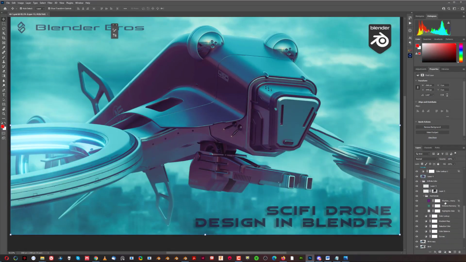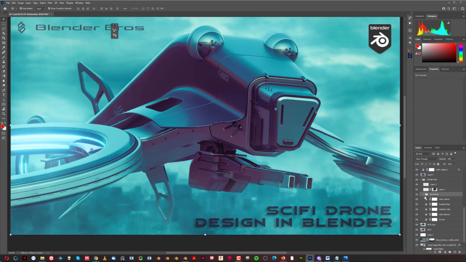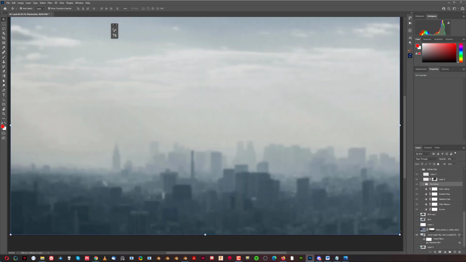Now in Photoshop, you can see that I have a ton of layers, and there's a lot of work being done on this render. Now we can talk about it, one by one. So first of all, my background, you can see that the background is actually a regular picture of a foggy city.